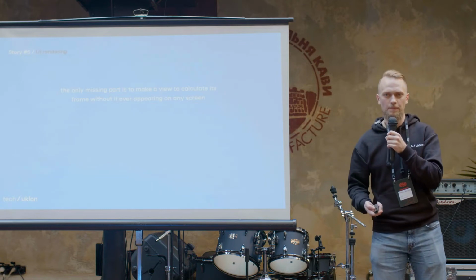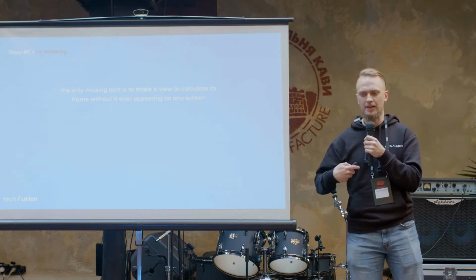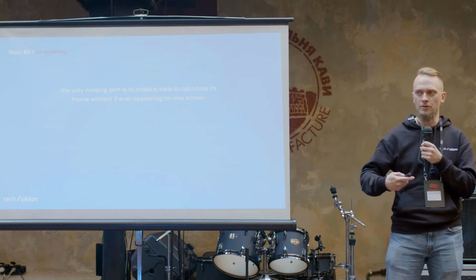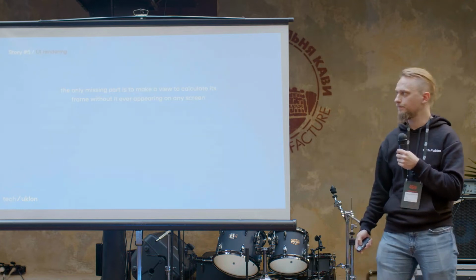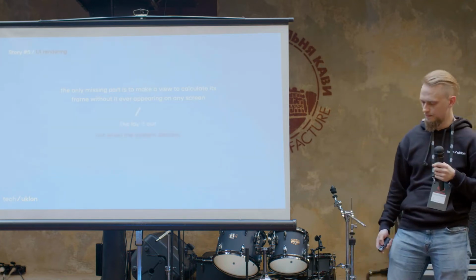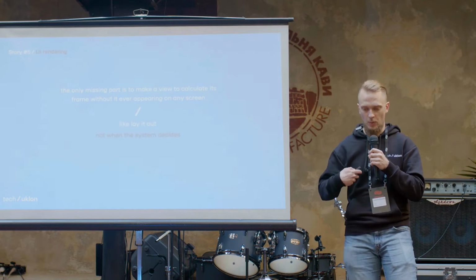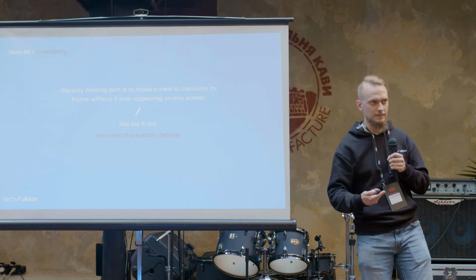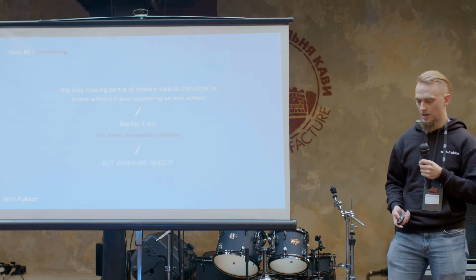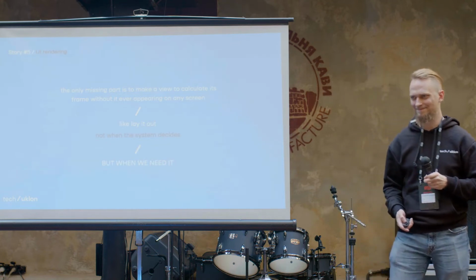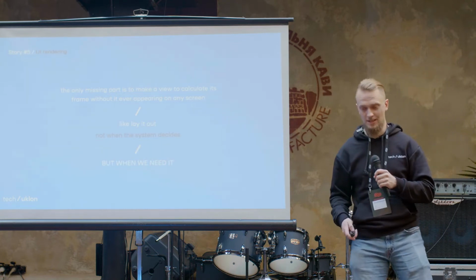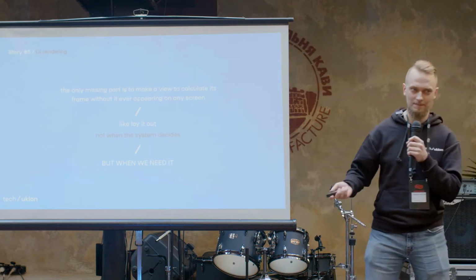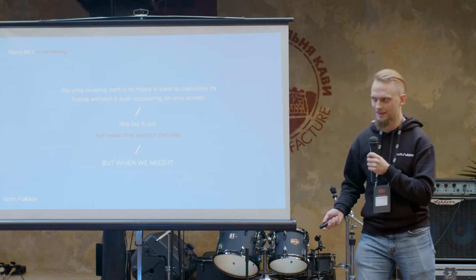Now we need to find a way to force the system to calculate the view's geometry without the need to present the view on any screen. In other words, we need to lay the view out, but not when the system decides, but when we need it. Do you see where I'm going?